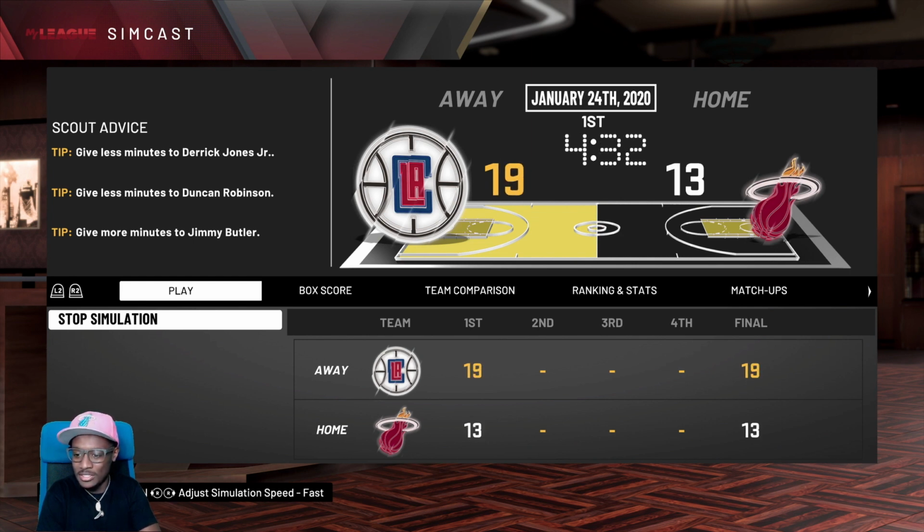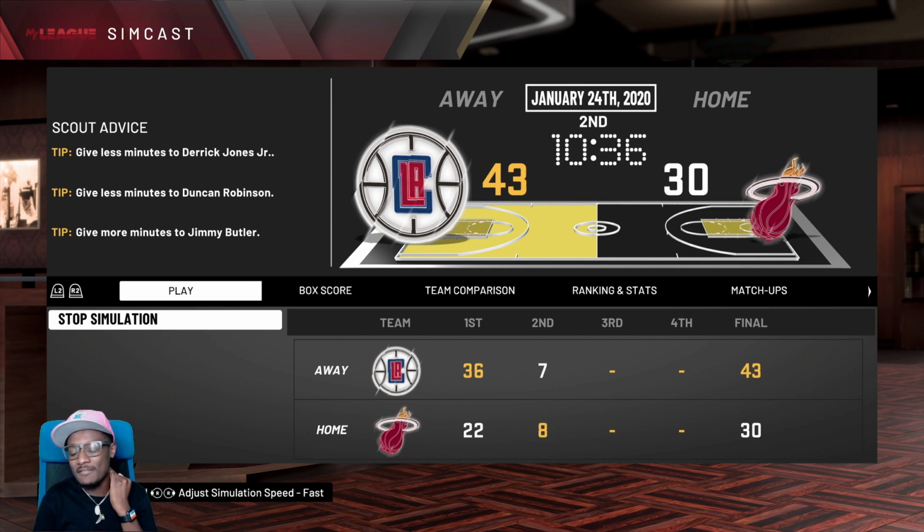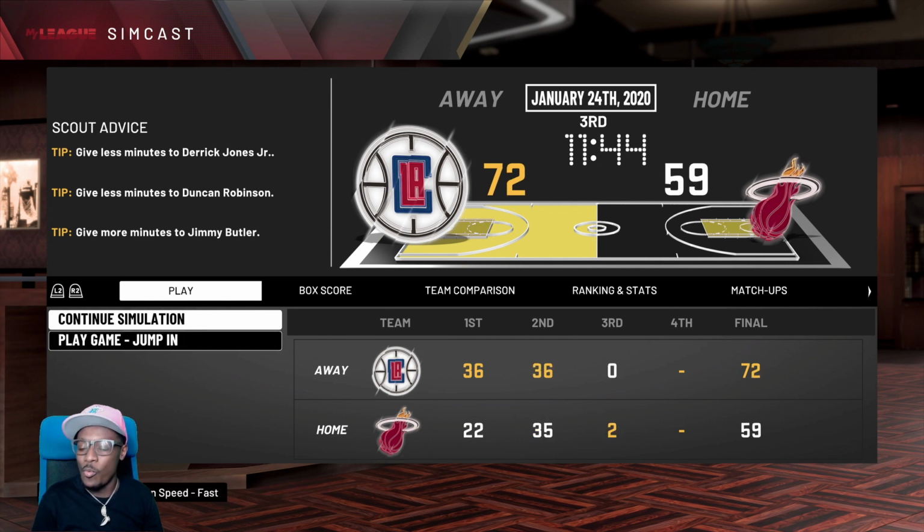We start off with a nice little couple point lead, but the Clippers jump out. We're down 16-13, 19-13. We're having some trouble scoring, I'm not gonna lie. They've dropped 33 points on us in the first quarter. We are down by pretty much 10, 12. Oh man, we're gonna stop at halftime just so we can review the stats, but this is not looking good. We're getting our ass handed to us right now. So we're gonna stop it here.